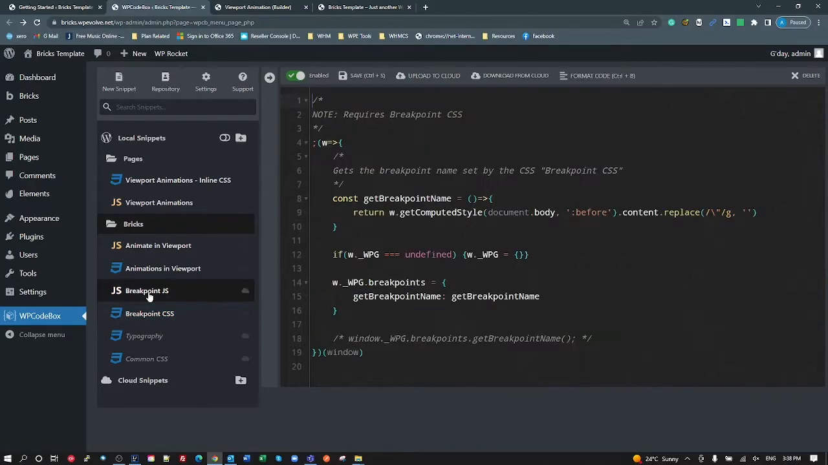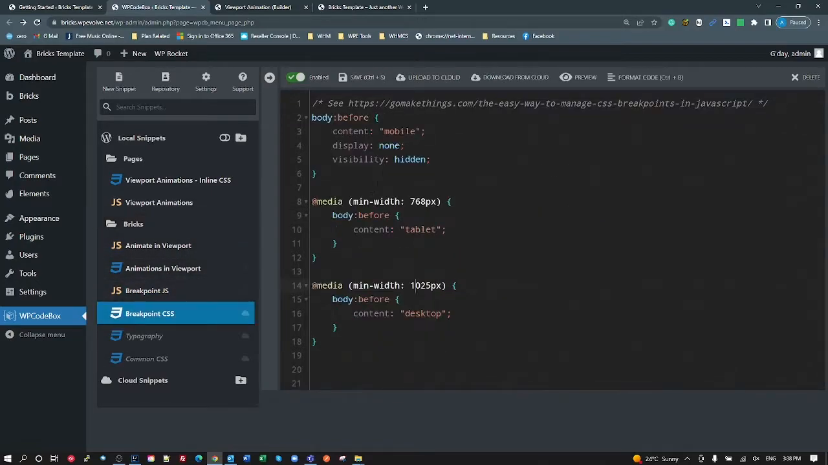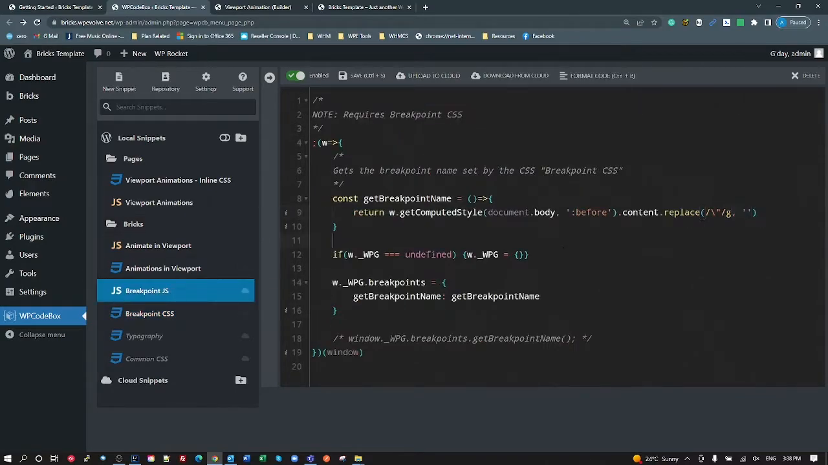And then we have a JavaScript method. This method gets the computed style from the window for the body's before pseudo selector. We get the content and then replace the quotation marks with nothing. So depending on what breakpoint we're on, we'll end up with the word mobile, tablet, or desktop. So that's our breakpoints.